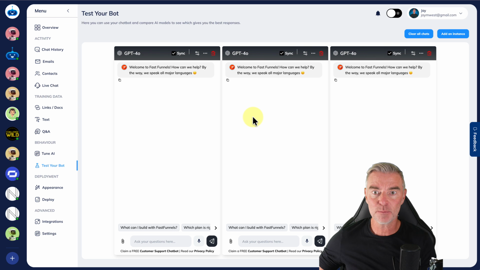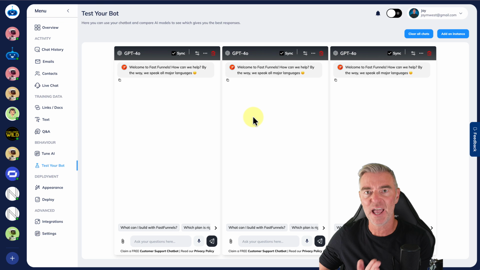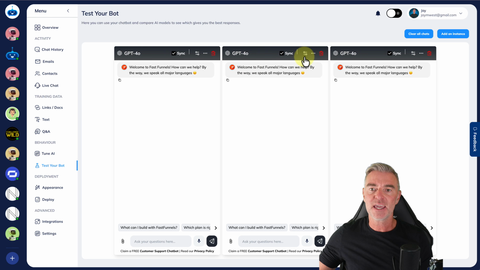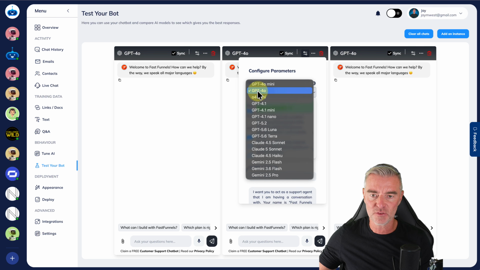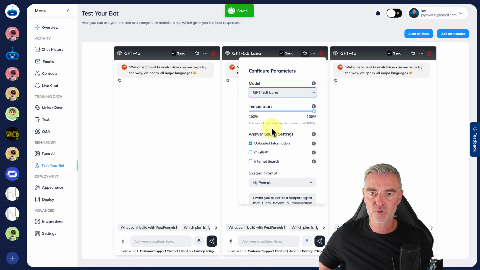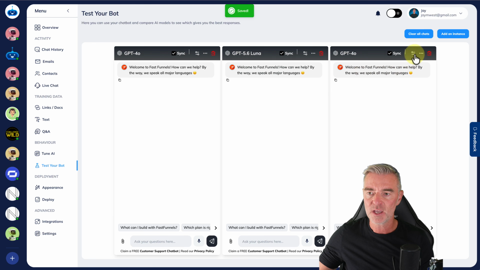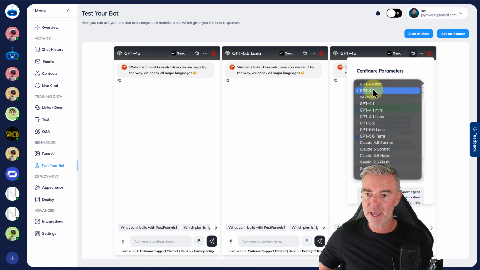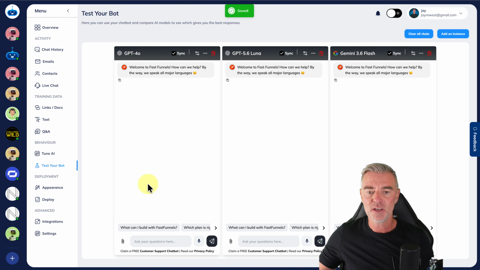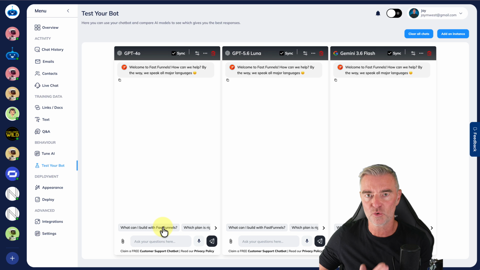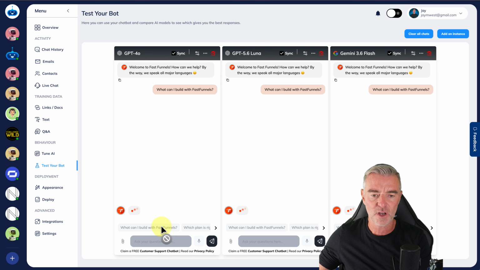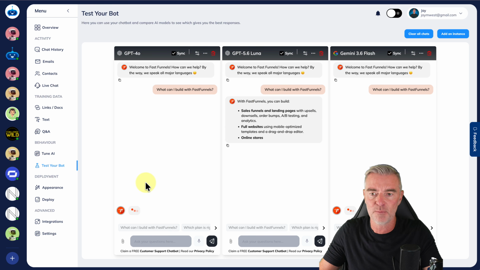And then to test the bot, we might want to just see which LLM, that's a large language model, or just AI if you like, is the best at answering a question. So this one's OpenAI's GPT-4, then we've got like 5.6 Luna, one of their newer ones, and then over here we could go ahead and use one of Google's, like Google Gemini Flash. So we'll ask one question across all three, see which one gives the best answer. So I'll say, what can you build with Fast Funnels as an example question?